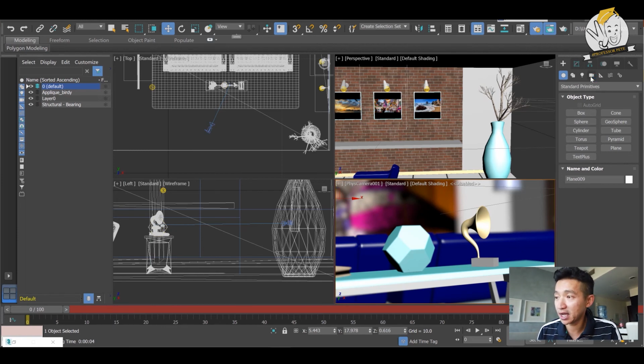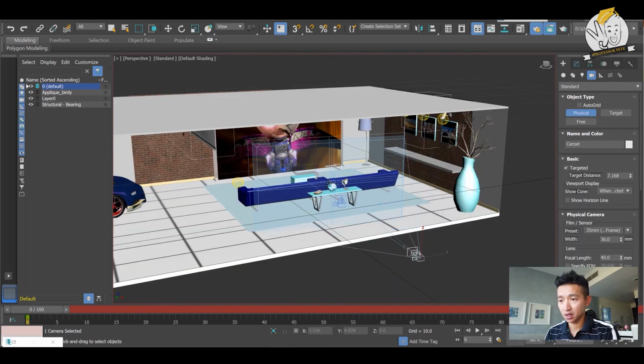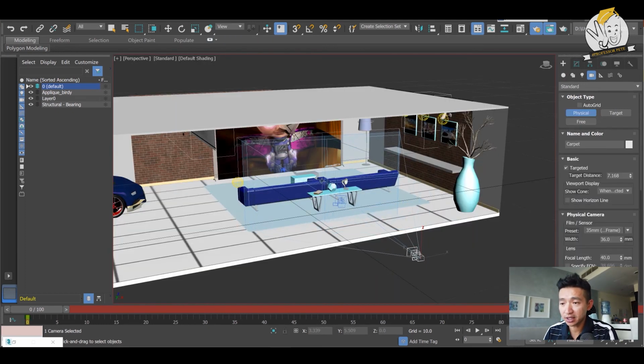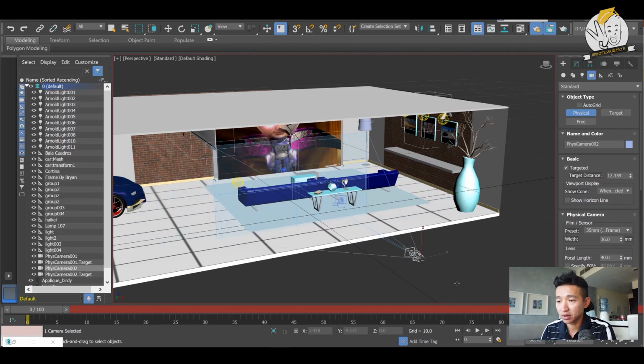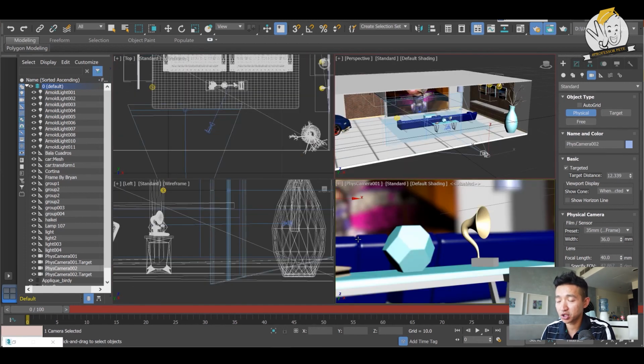Over here on the right-hand side, there's a standard camera. Make sure it's set to physical. Click and drag, and now as I click and drag, I can change the aim position. So there, it's fine. Hit spacebar so that way we can position it. So let's talk about positioning the camera first.